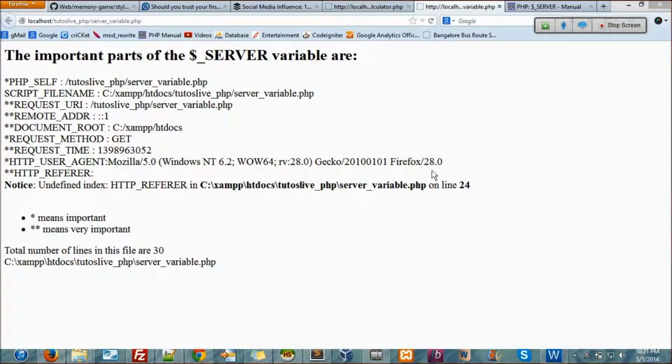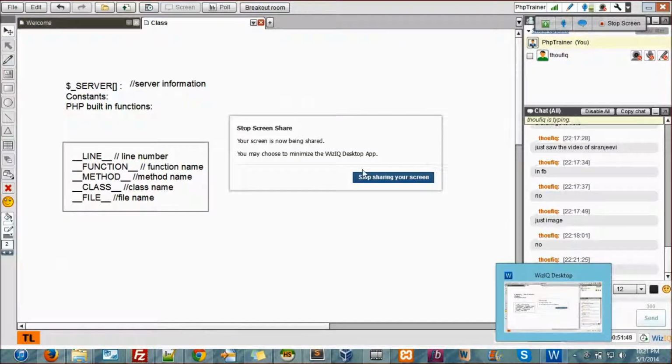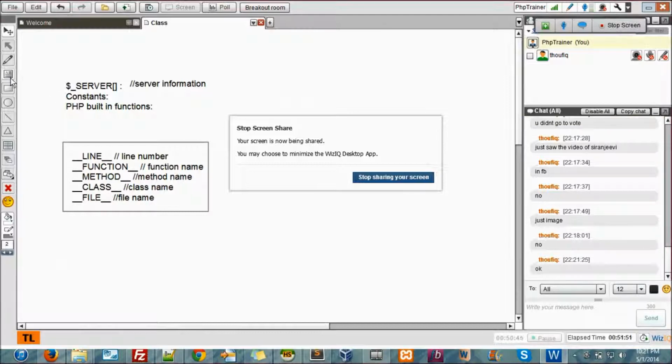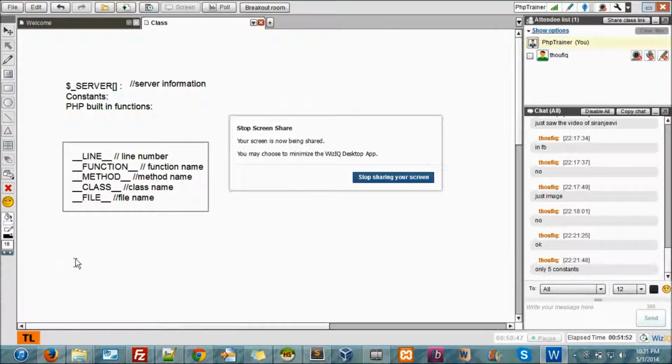More than that. Okay, and the next is I told you how to use the built-in functions. PHP is powerful because of its built-in functions only. So what are the built-in functions? Only five constants. Yeah, there are different constants, maybe, but they're not useful.